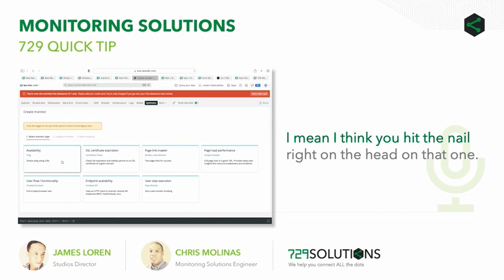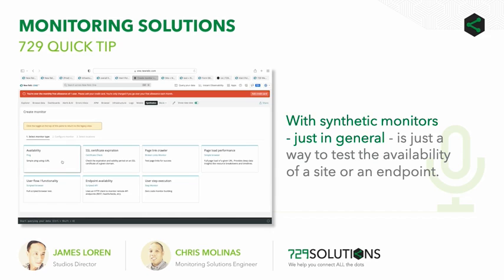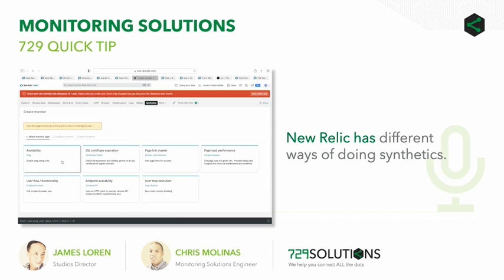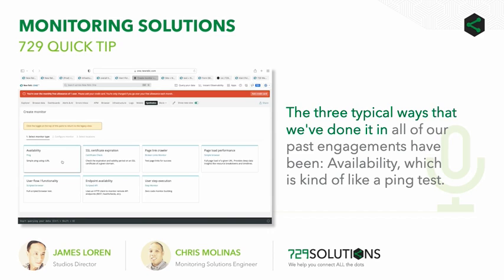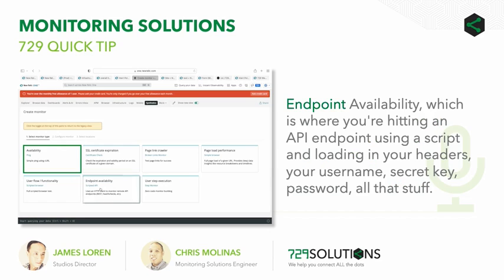I think you hit the nail right on the head on that one, right? Synthetic monitors in general are just a way to test availability of a site or an endpoint. New Relic has different ways of doing synthetics. The three typical ways that we've done it in all of our past engagements have been availability, which is kind of like a ping test, and endpoint availability, where you're hitting an API endpoint using a script and loading in your headers, your username, secret key, password, all of that stuff.